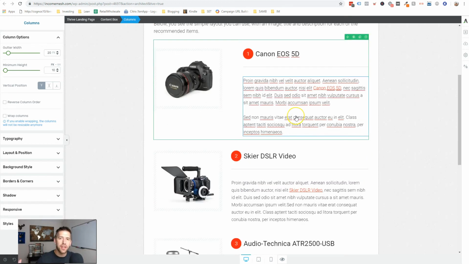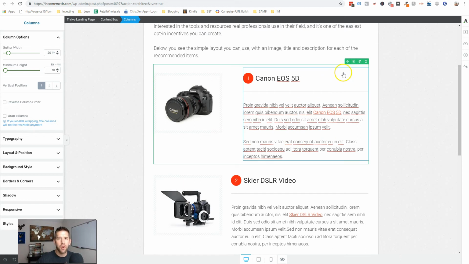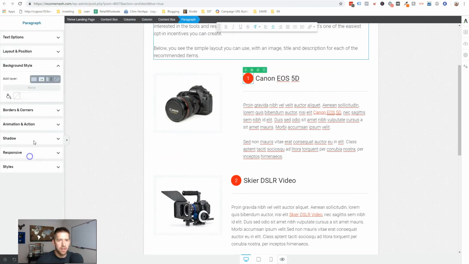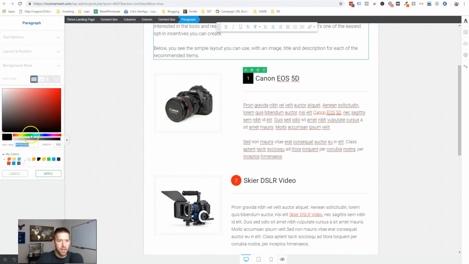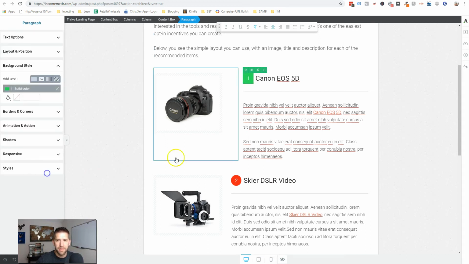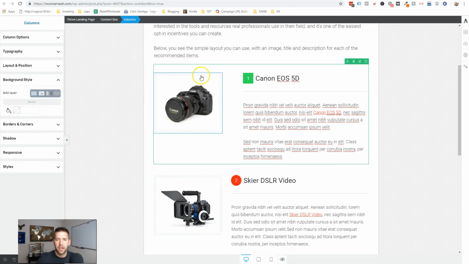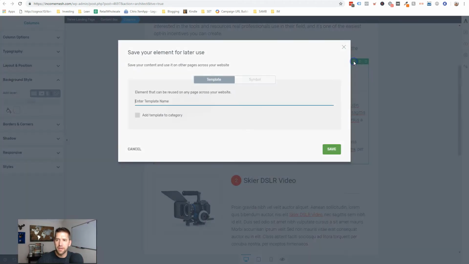Super simple. So now let's say that I worked through this, I've maybe made some adjustments, I've changed the background style of this color to green. I love it. It's exactly what I want it to be. I put my affiliate links in it, all that good stuff. And I want to save this so I can use it later on in different pages. Well, I can click on the element that I want to save. I want to save this entire set of columns. And I can go ahead and click the Save button.